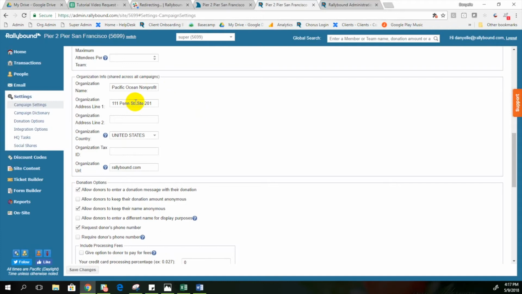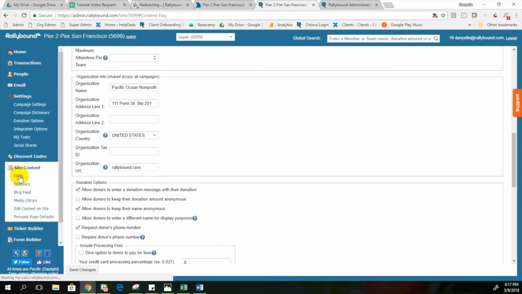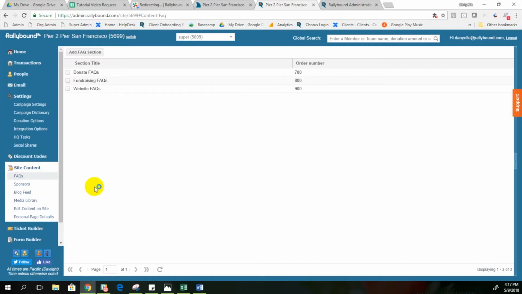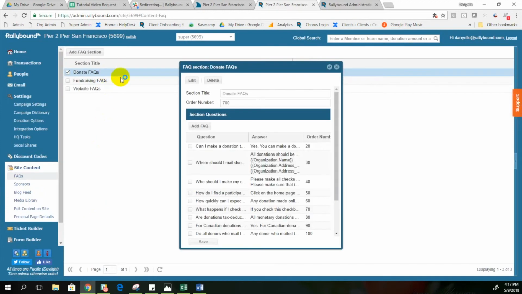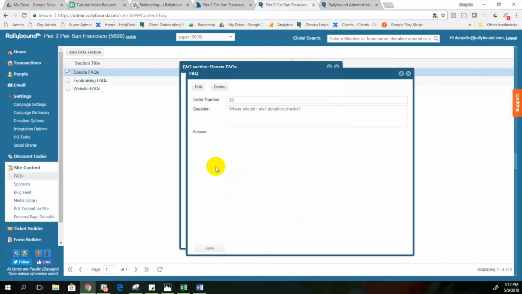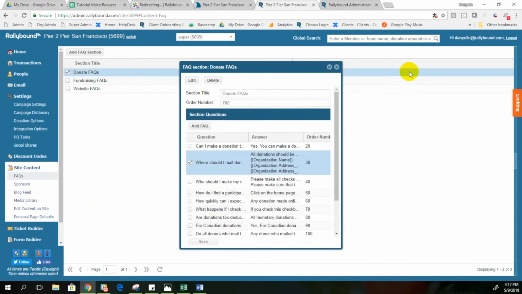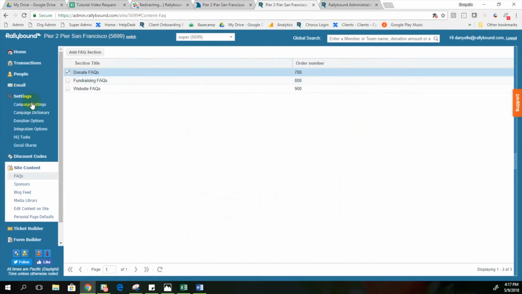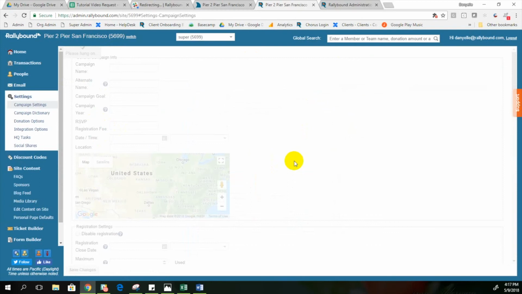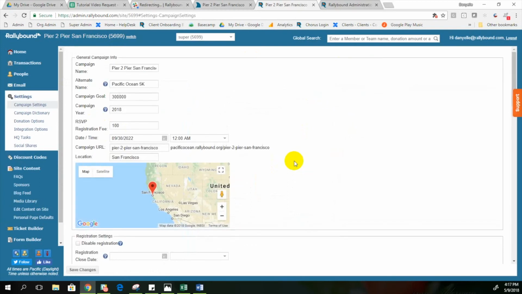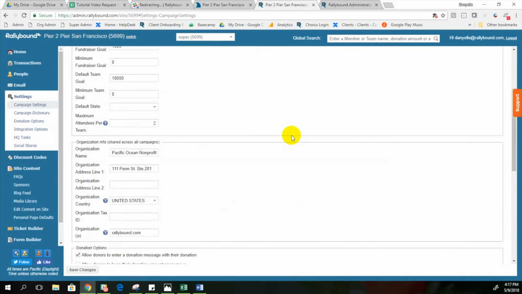An example of where the organization placeholder would appear is in the FAQs, where you're asking somebody where it is that they're going to mail their check. You can see here it has organization name, organization address, and so if you update that, it's going to change it universally across the board, so be very careful of doing that. If you do need unique addresses entered, remove the placeholder altogether and just enter the text.